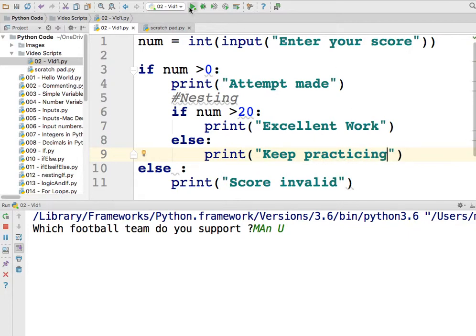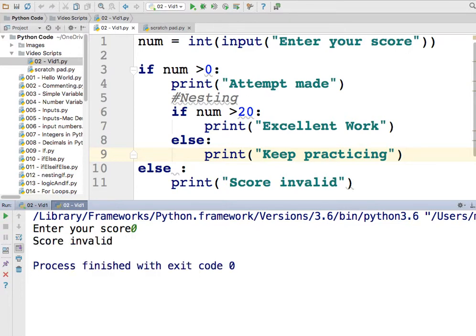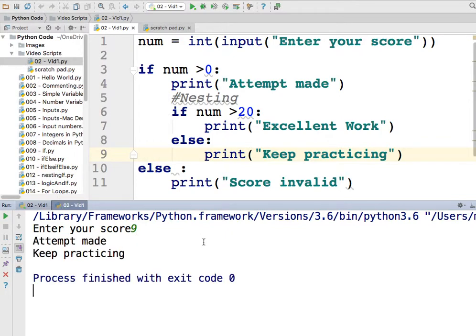Let's see if it works. Let's see how it runs. So enter my score. Say I didn't turn up. Say I was lazy and was off surfing somewhere. I get a 0, and the score is invalid. I didn't even attempt it. Boy, am I in trouble. Then, next one. I'm now going to enter my score. I was surfing, came back late last night, but I was half asleep. I got a 9. Attempt made, but I've got to keep practicing. So it's gone for the second option here.